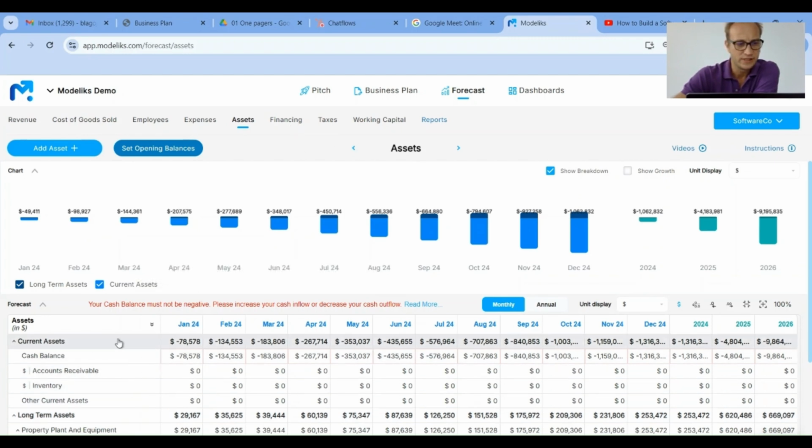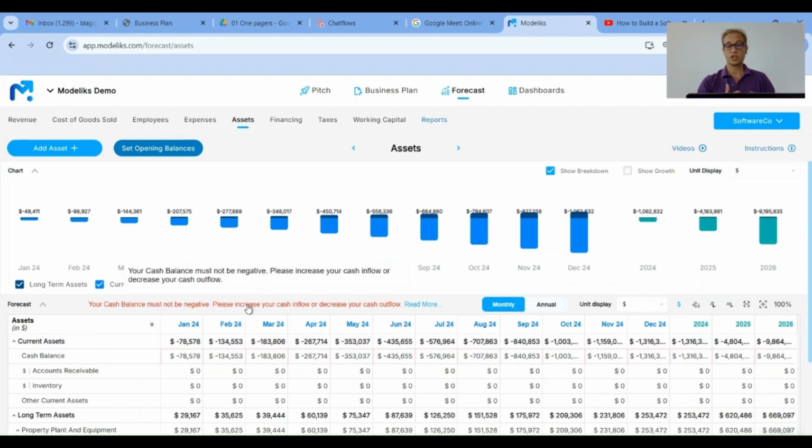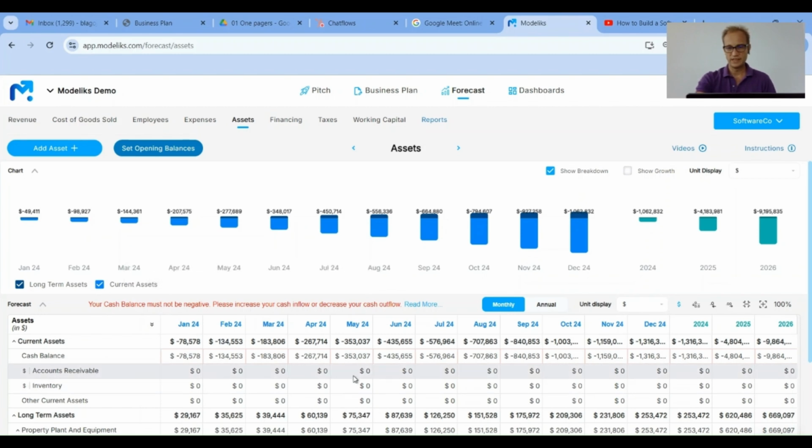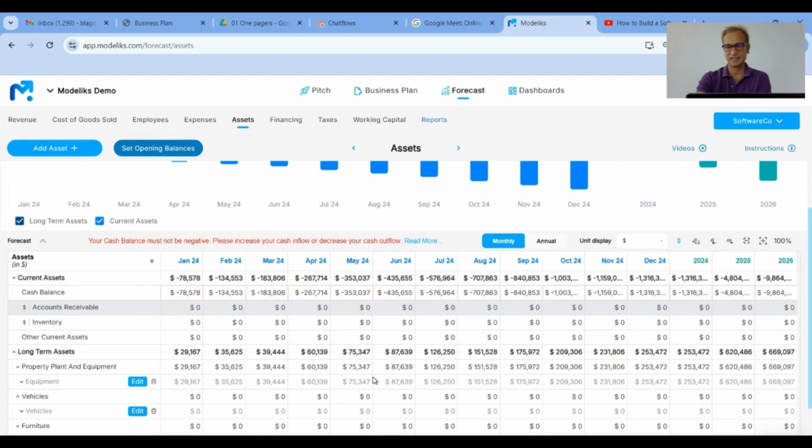Next, now what we see is that we have here model externals that your cash balance must not be negative. It's negative. So you need to increase your cash inflow or decrease your cash outflow. Now, what we see is that our cash balance keeps growing negative, which means we're probably not profitable with the business as it is.